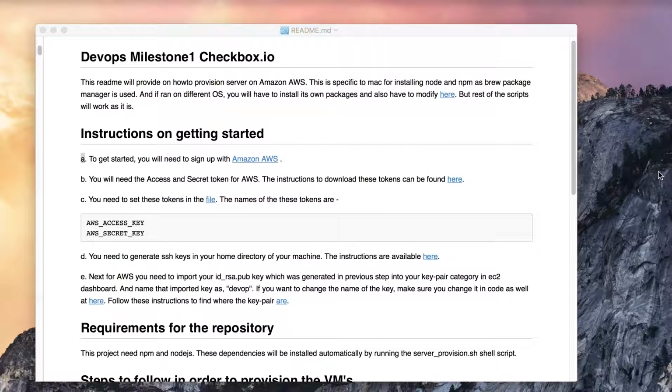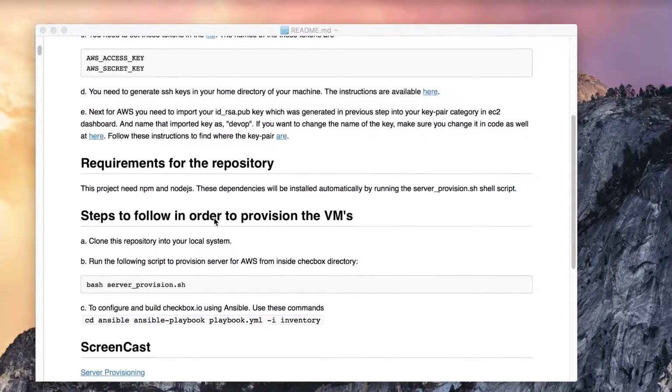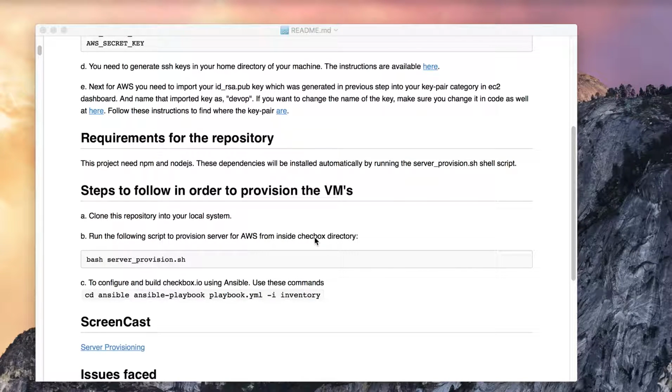So first of all, you will need a server so that checkbox.io can run. For that, we used Amazon AWS. To get started on Amazon AWS, you will need to sign up with AWS and create an access and secret token on AWS. After that, just follow these instructions which are written in the readme file. Once you have followed it, now go to your checkbox directory inside this repository and run server_provision.sh. This will create a VM and give you its IP address.